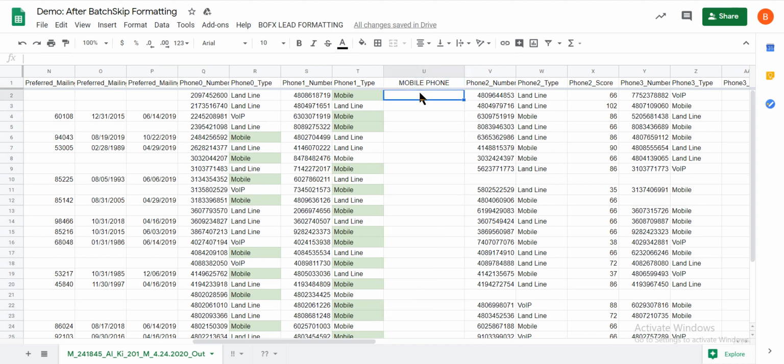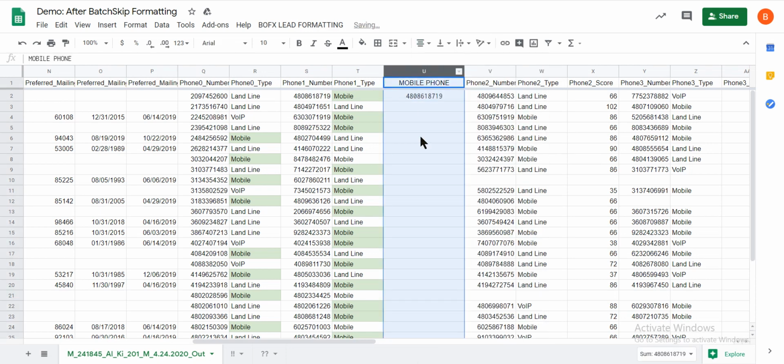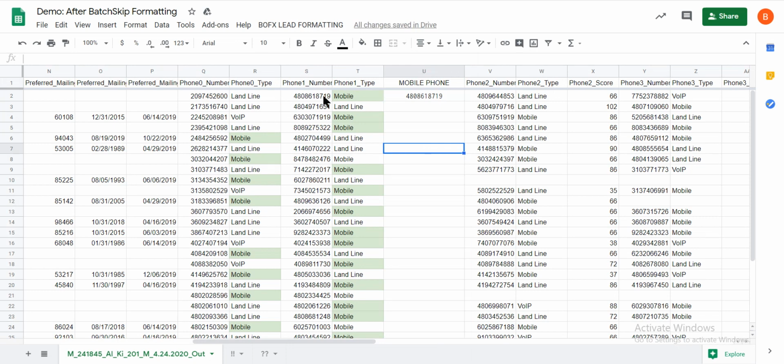So I've posted the formula out there. I'm going to copy and paste it here, and as you'll see, that formula, once I pasted it, pulled the number out of this second column. Okay, it ends in 719, pulled the mobile out here, 719, because this said landline. Okay, so it pulled in a mobile number.